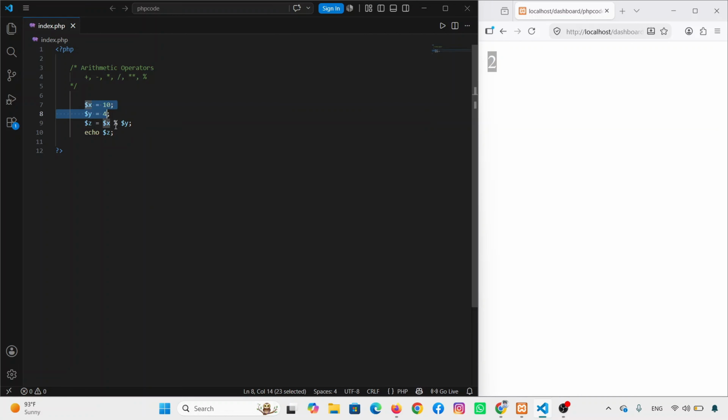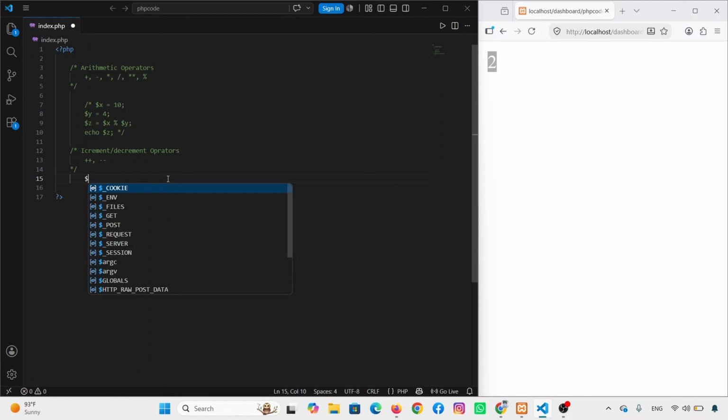These are the arithmetic operators. Now let's know about the increment and decrement. For example, I'm gonna make a variable x. This x should be 10, okay? And now I'm gonna increase it. Now I'm gonna increase this variable by 1. How can I write it? Like this: x plus plus. That's it.